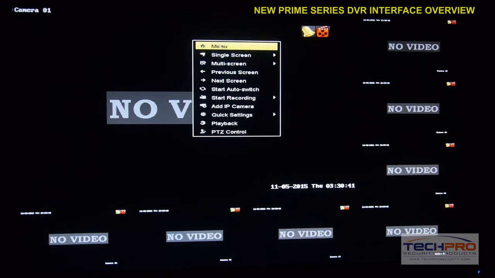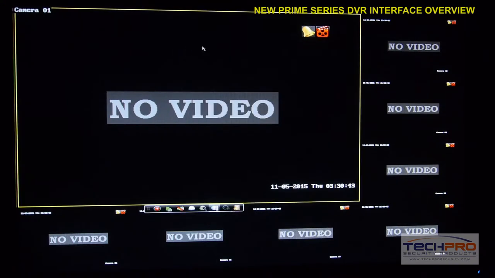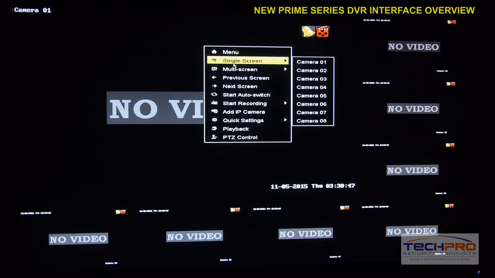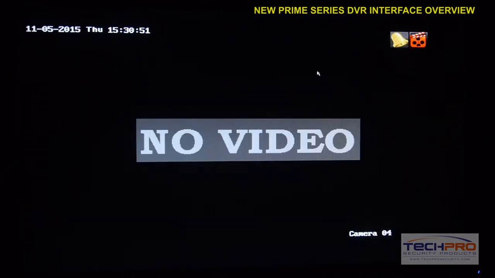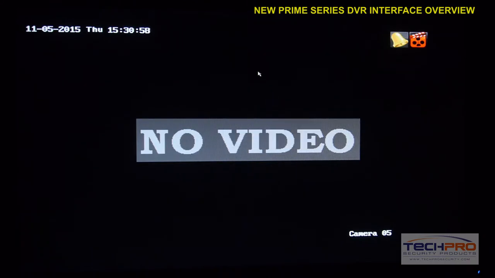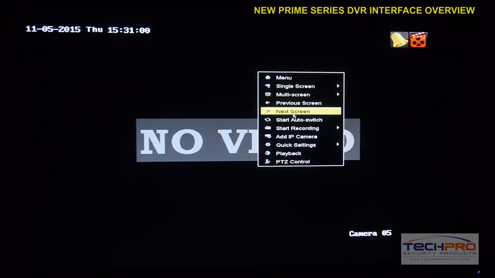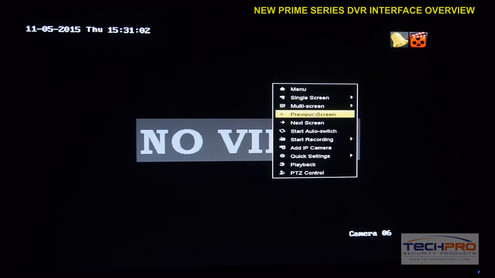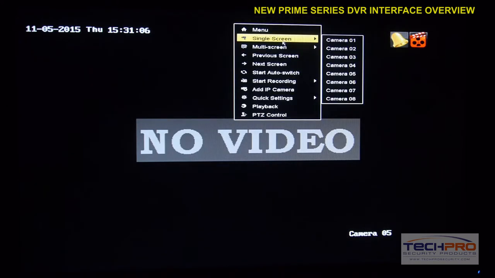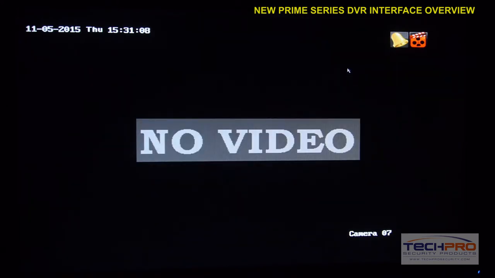Now, what you can do is right-click, and you have a few options here. First thing is single screen. If you want to see, say, camera 4 full screen, just click like that. Now you want to go to camera 5? You can come down here, and you have next. Next will take you to the next channel. Now we can go to 6, and same thing. If you want to go in reverse, previous. Or you can just hover here and choose the camera you want.